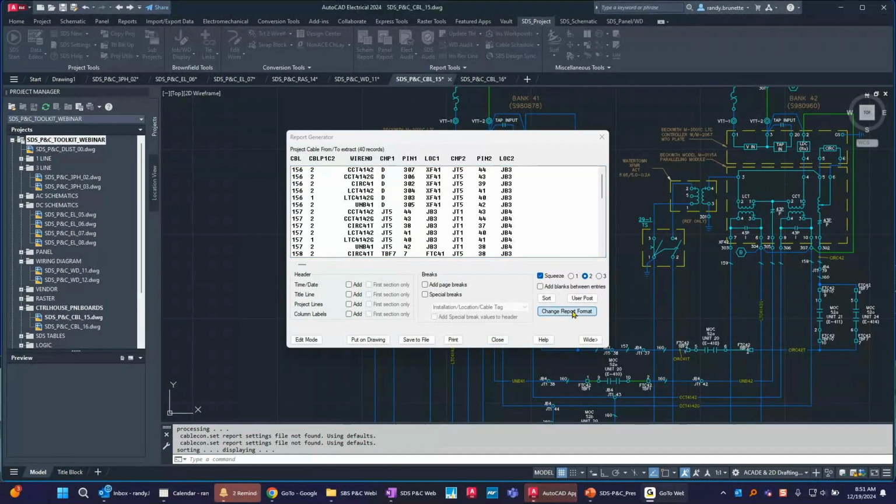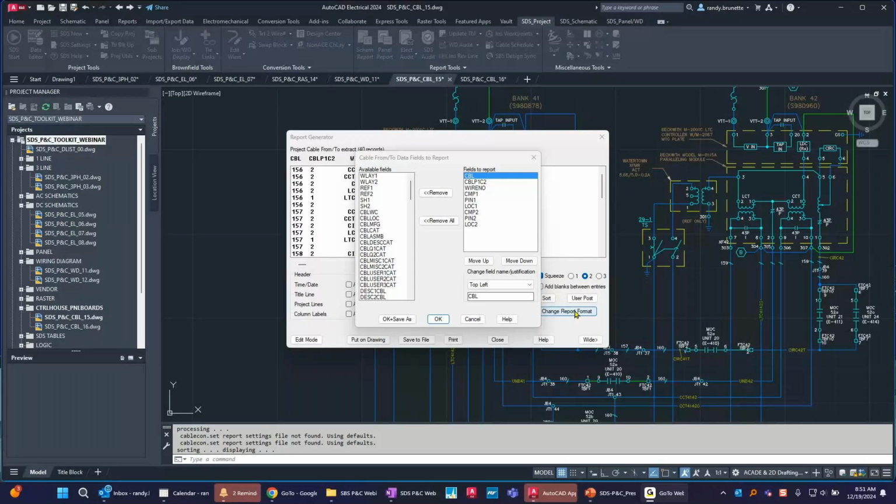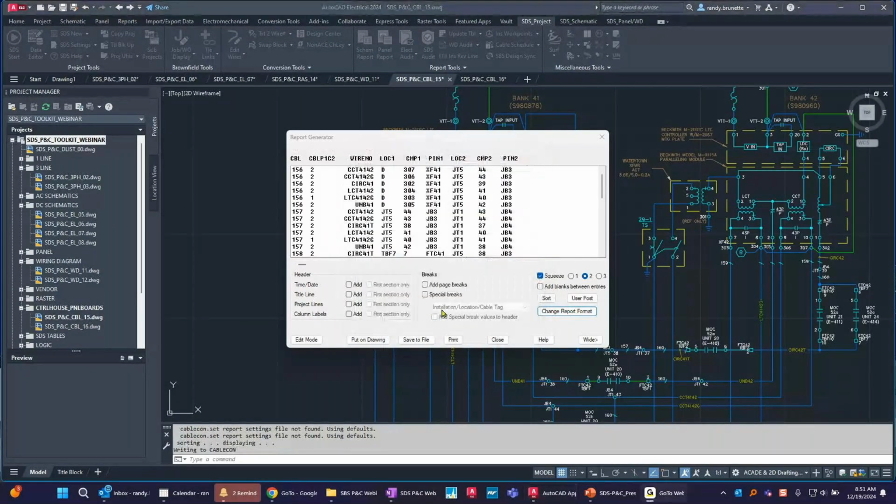I'm going to change this report format. I like to see it in a slightly different order. So just to make the change, I'm going to do it pretty quickly here, just moving the location up a little bit and pick OK. It does show you how easy it is to create our different reports.